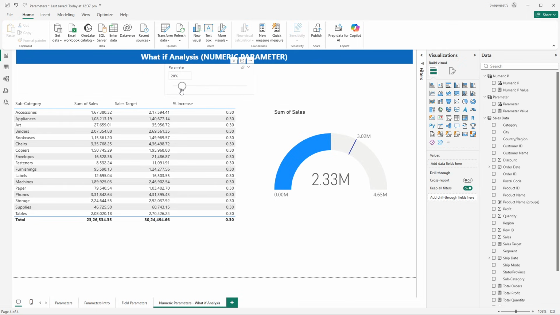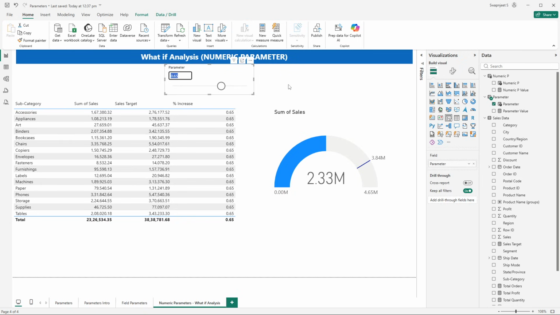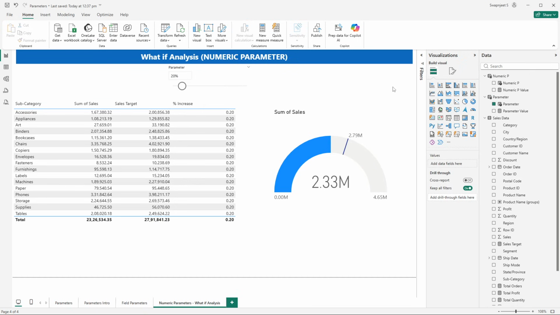If I change it to, let's say, 10%, you can see the value will change. It is now 2.68. If you change it to 50%, if you change it to 65%, you can see on the gauge chart that the value will change. So you can actually choose what should be the value. You can also type it over here. Let's say I want 0.2%, and now you can see the value changing. So it is completely dynamic. A parameter is always dynamic. It is used actually for that.